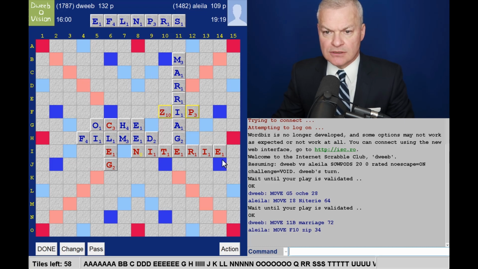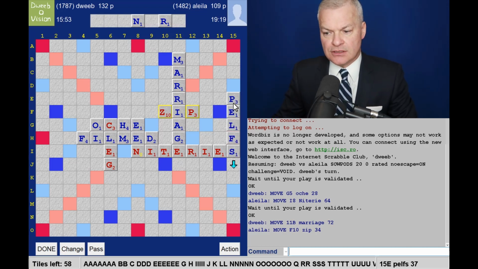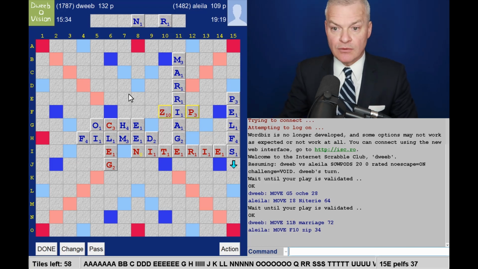And what about, well, what about the S on KNIGHTERY? 37 points. Slightly dangerous with the E next to this triple letter square. But it's a good score. Can I do any better than that? Well, I don't think so. I am going with this.